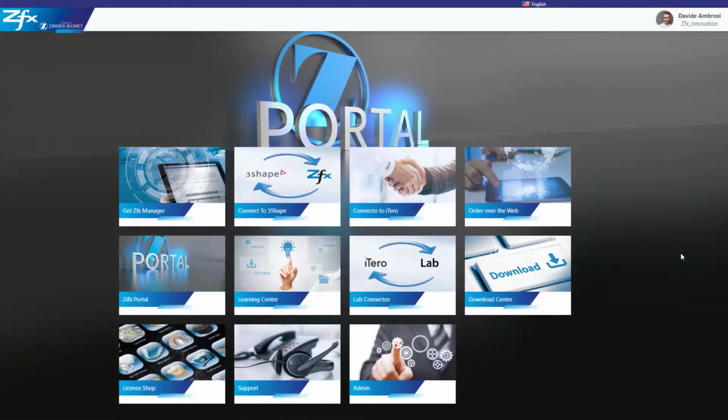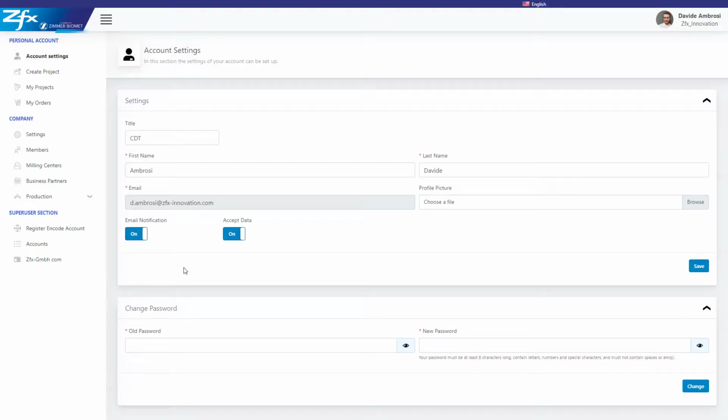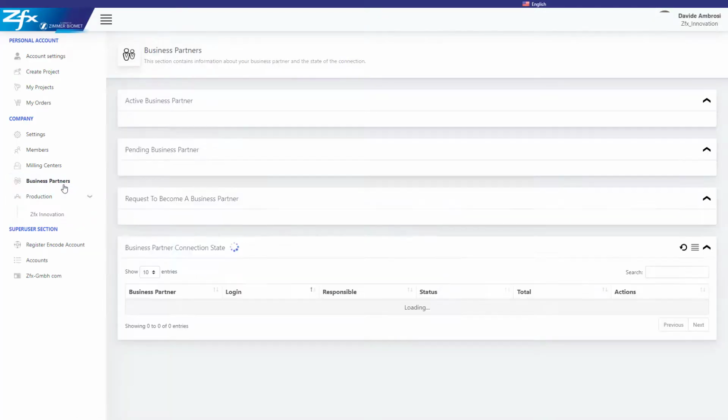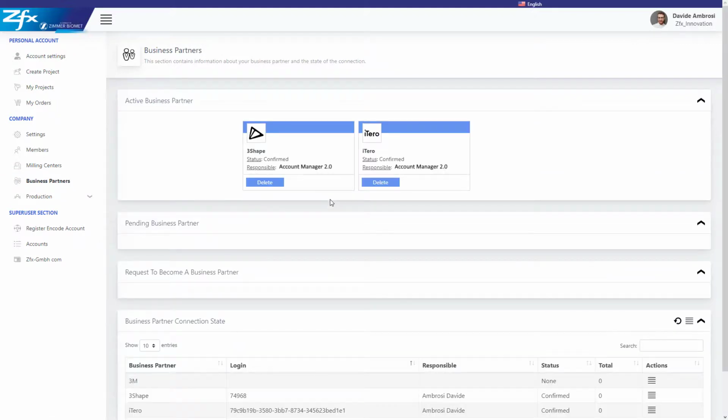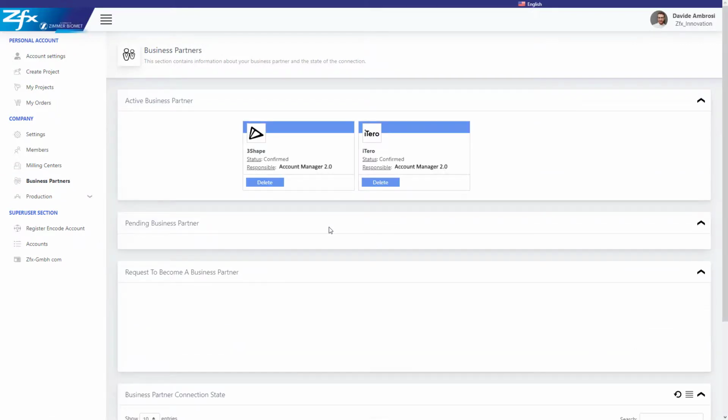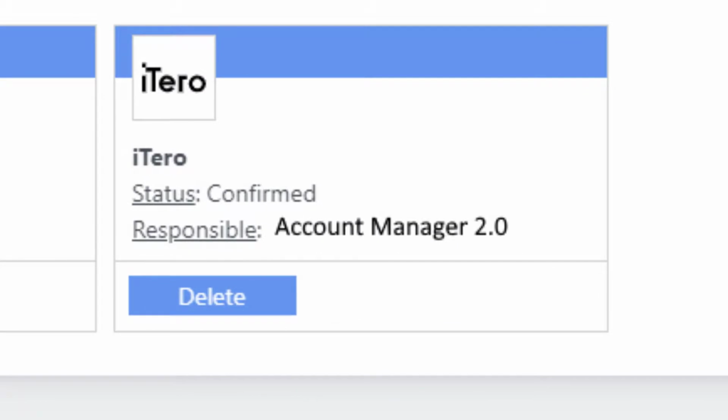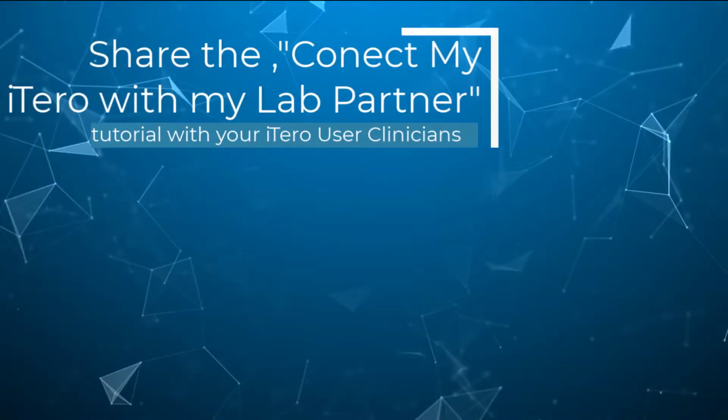You will be able to see the connected iTero account in the Business Partners section of the ZB portal. Once the iTero account is activated, you will be able to view and receive scanned data from your iTero clinician directly into your Manager 2.0. Share the Connect My iTero with My Lab Partner tutorial with your iTero user clinicians for instructions to find your lab in their iTero system.